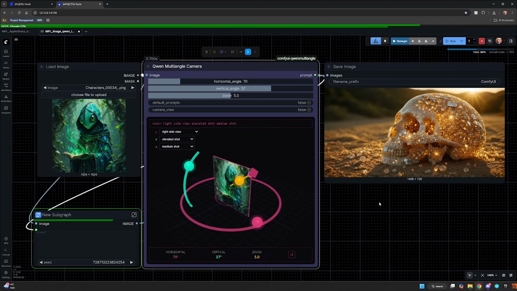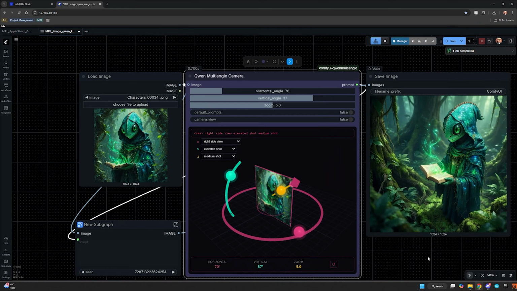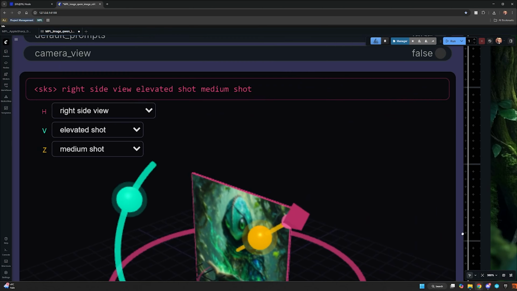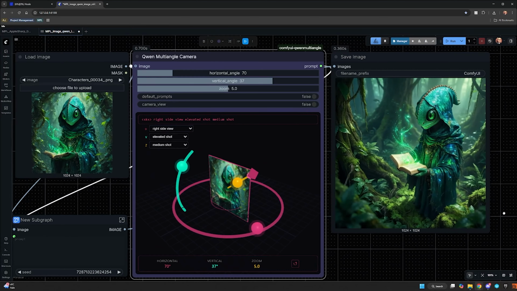In the next few minutes, I'll speed through a few more examples. It's mostly for fun, but it also lets you see the consistency of the results. And now some general information about Qwen while we generate.